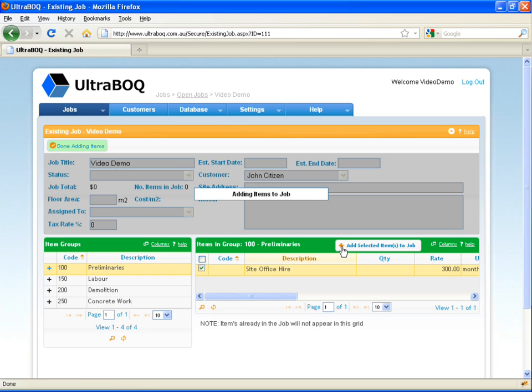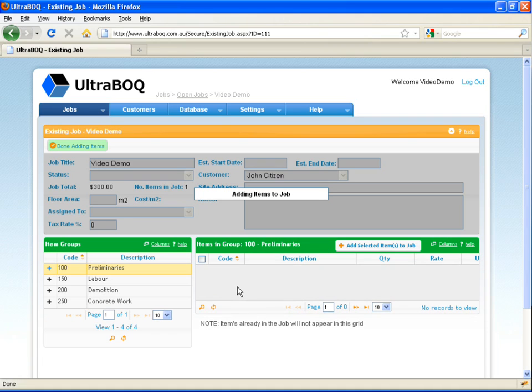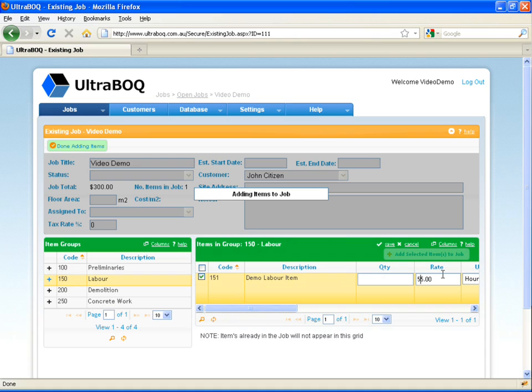To add an item to a job, you simply tick the item, then click the Add Items to Job button. This adds the selected items to the job with the default rate and unit as specified in your price list. Once you add items to a job, they are removed from this grid. You can override the default rate for an item by clicking on the rate and changing it before adding it to the job. You can also specify a quantity for individual items in the job.